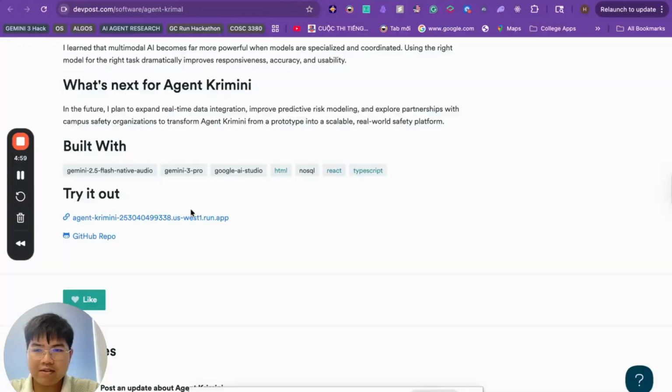And Agent Krimini is an application for campus safety that campus police, crime analysts, and even students or faculty members at a university, college, or high school can use to detect safe areas for evacuation and detect real-time crime threats that happen every day on campus. And here's the demo for the app.